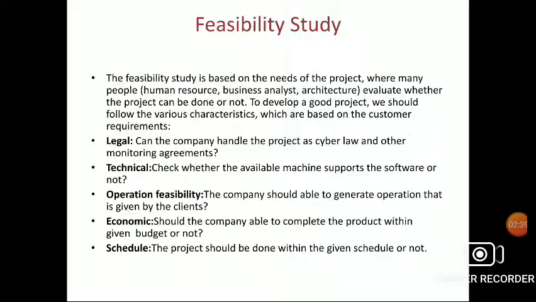And the next phase is the feasibility study. What is the feasibility study? The feasibility study is based on the needs of the project, where many people, human resources, business analysts, architects, evaluate whether the project can be done or not. To develop a good project, we should follow the various characteristics which are based on the customer requirements.